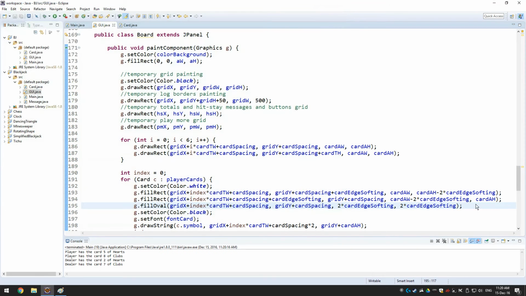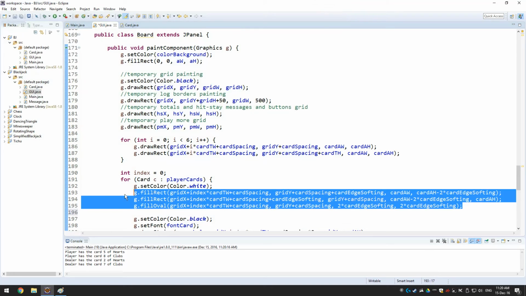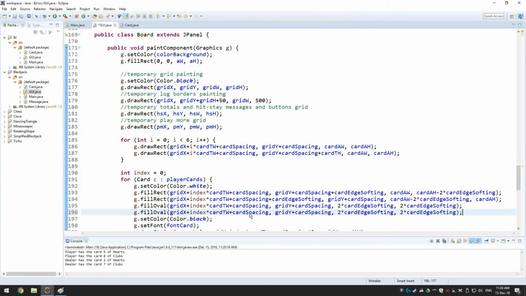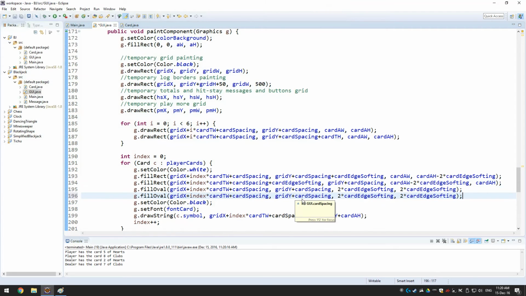Okay, let's go ahead and fill another oval. Let's copy that actually, because we're only going to be changing the X and Y.